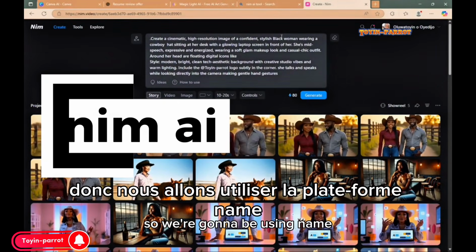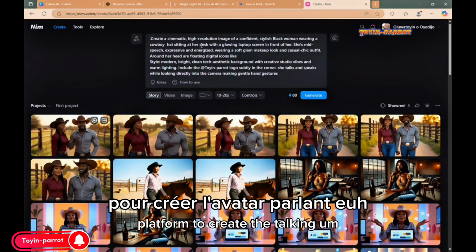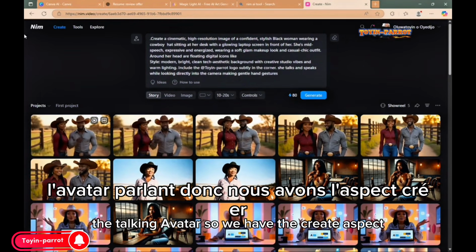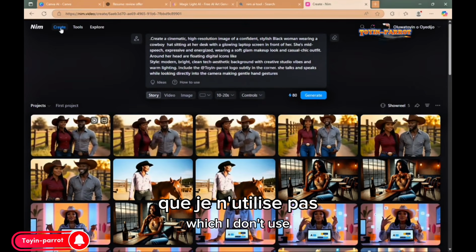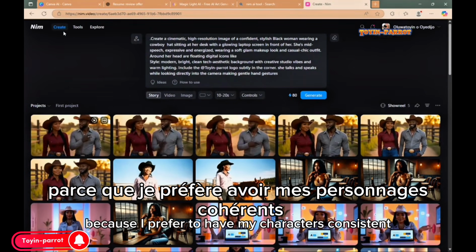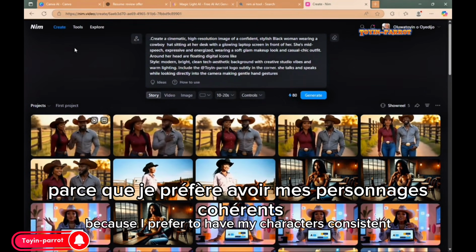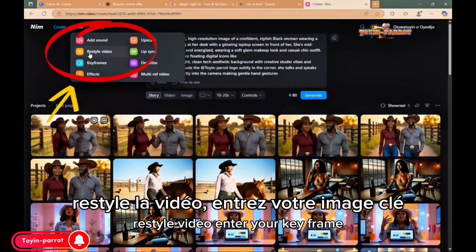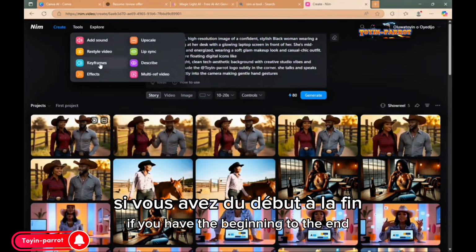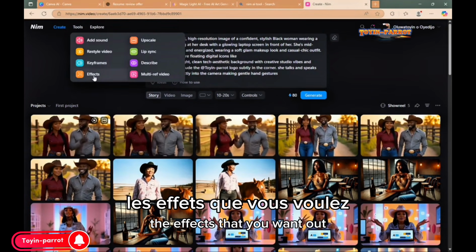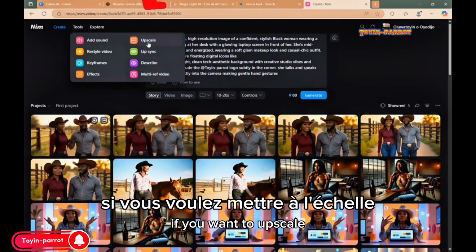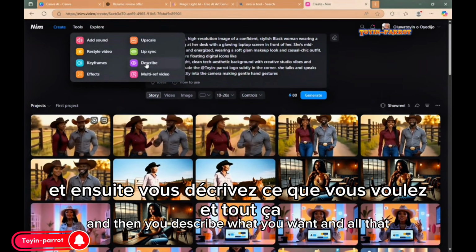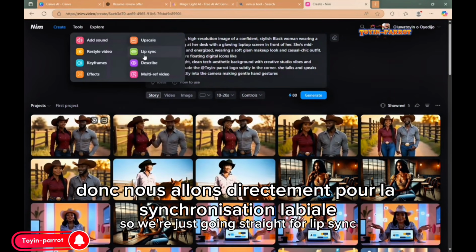So we're going to be using Nim platform to create the talking avatar. So we have the create aspect, which I don't use because I prefer to have my characters consistent. And then we have the tools. On the tools, you have add sound, restyle video, enter your keyframe if you have the beginning to the end, the effects that you want, out if you want to upscale, and then if you want to lip sync, and then you describe what you want and all that. So we're just going straight for lip sync.